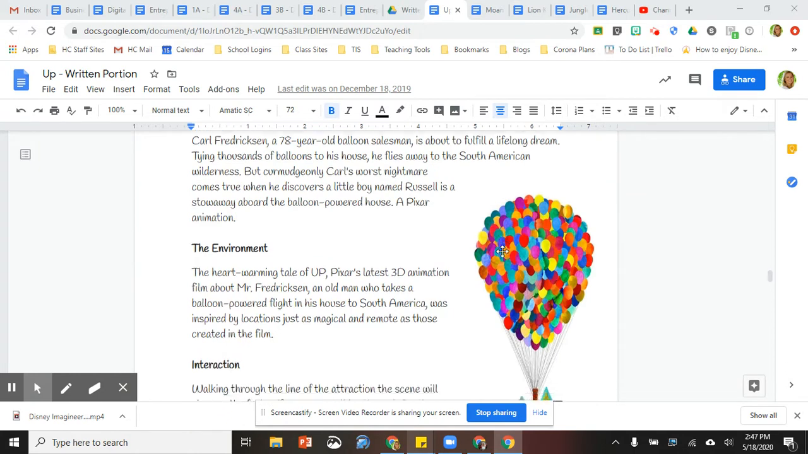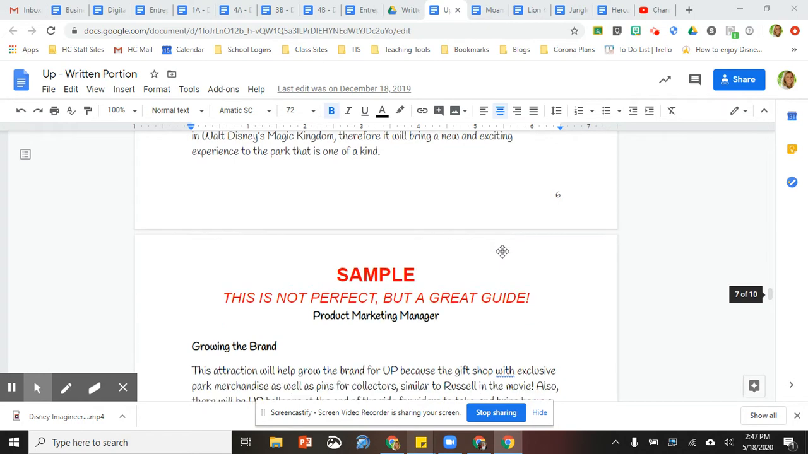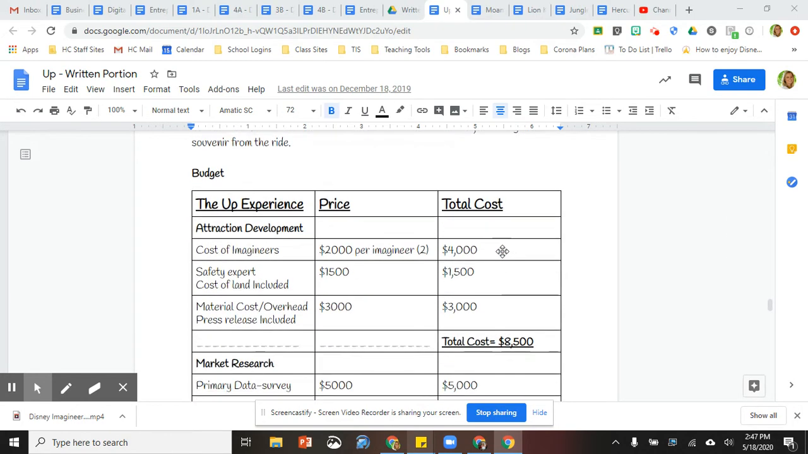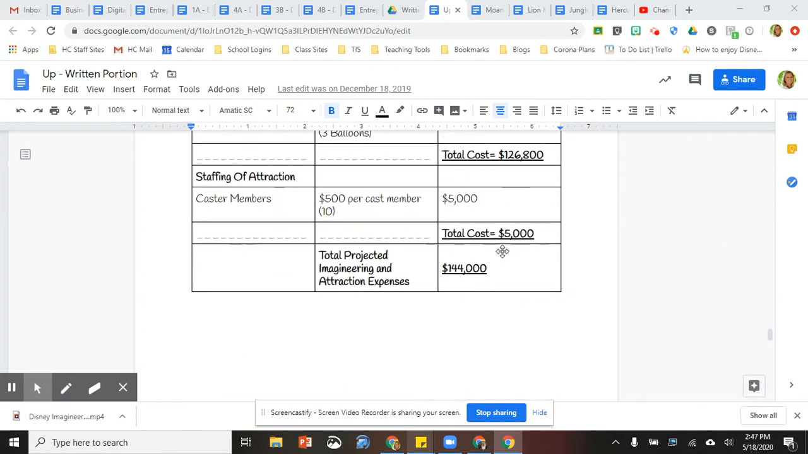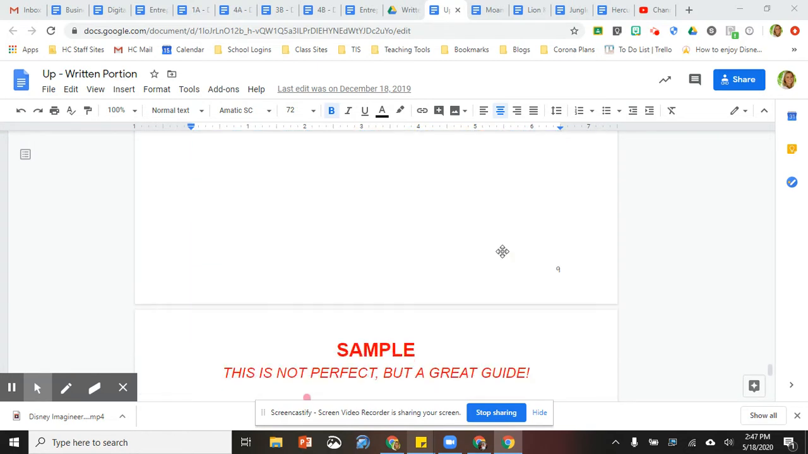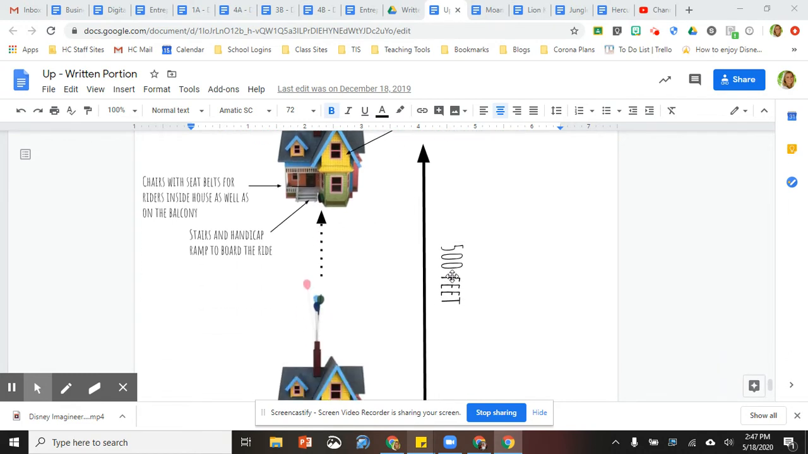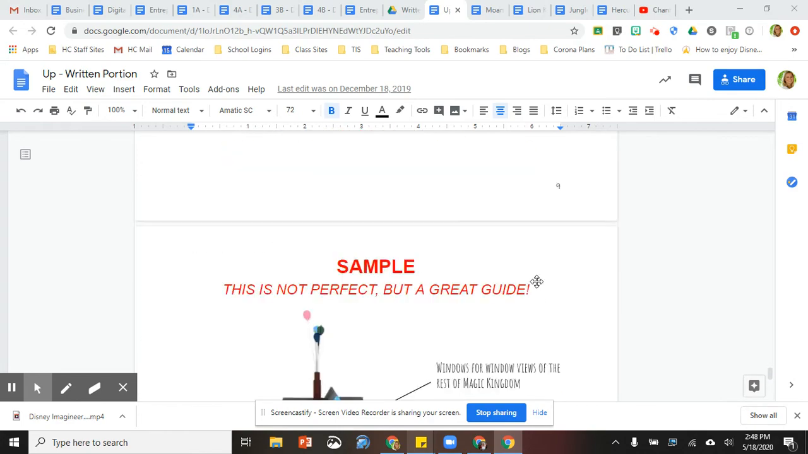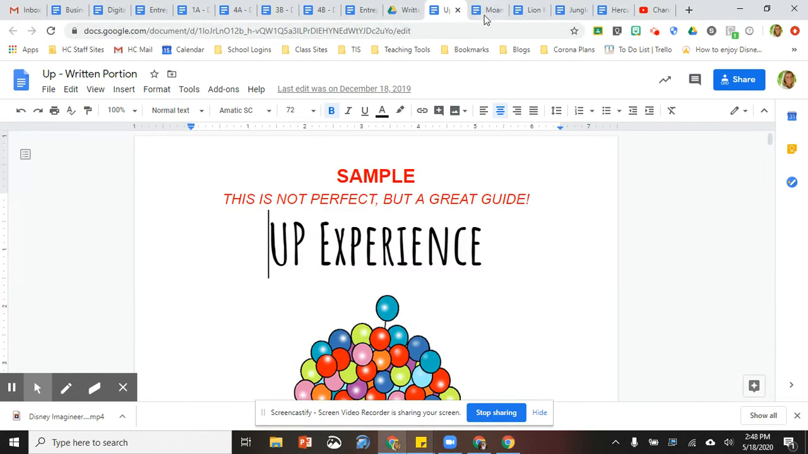The brand manager talks about the story, the environment, the interaction, and the uniqueness. And the product marketing manager talks about growing the brand or expanding, and also includes a budget and a SWOT analysis that they have here. Okay. And this was their design aspect of what it would look like. So this is their sketch or their mock-up of what their ride would look like. So that's just one example. There's no right or wrong way on how to present this. I'm going to show you a couple other ones.